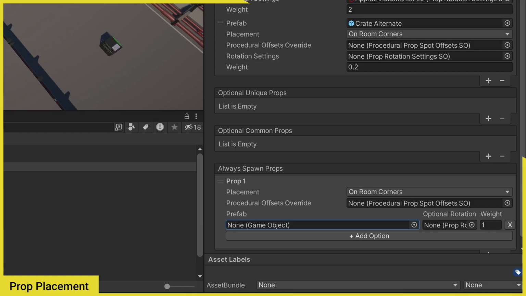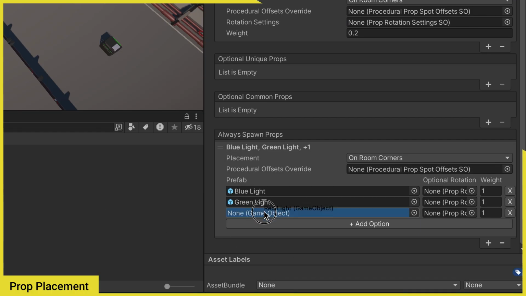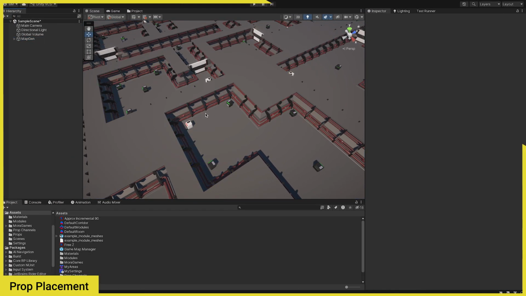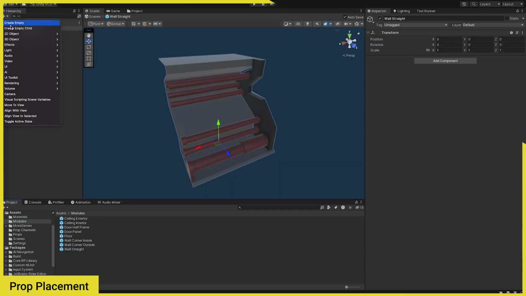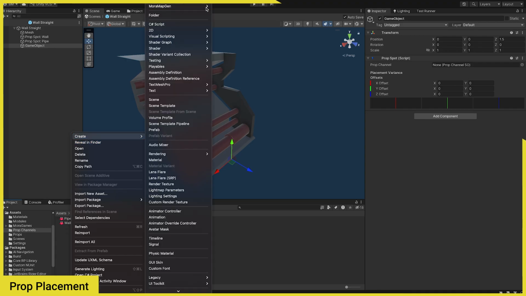You'll also notice that each entry in the list contains its own list of prefab options and weights. Let's say you have several light prefabs and you want to randomly select one light from all possible lights and place one at each room corner, for instance. You can do so. What if you want crates to be placed against the wall? We can start by adding prop spots in our wall modules and assign them a new prop channel called wall floor.